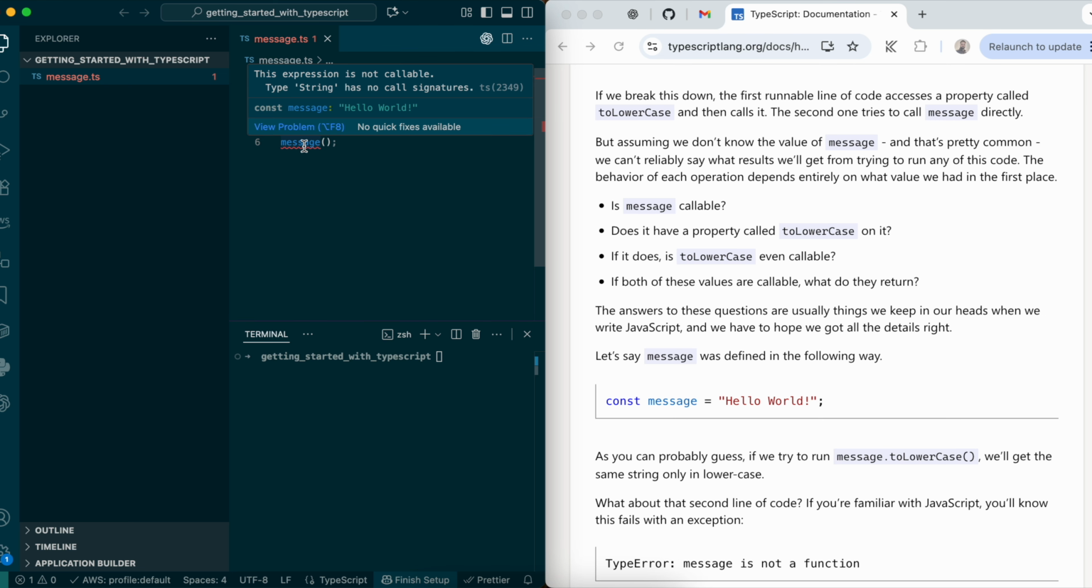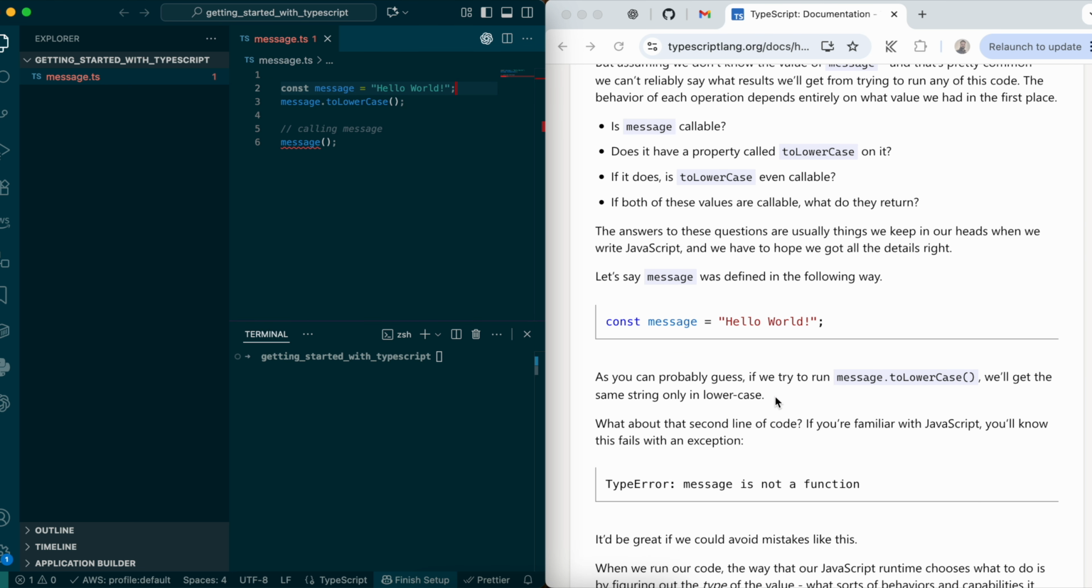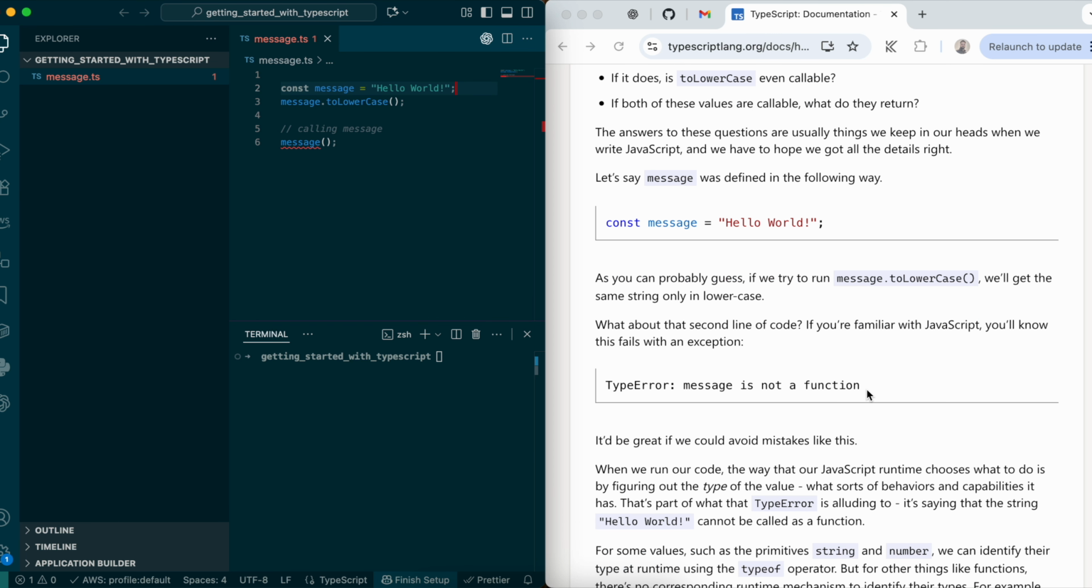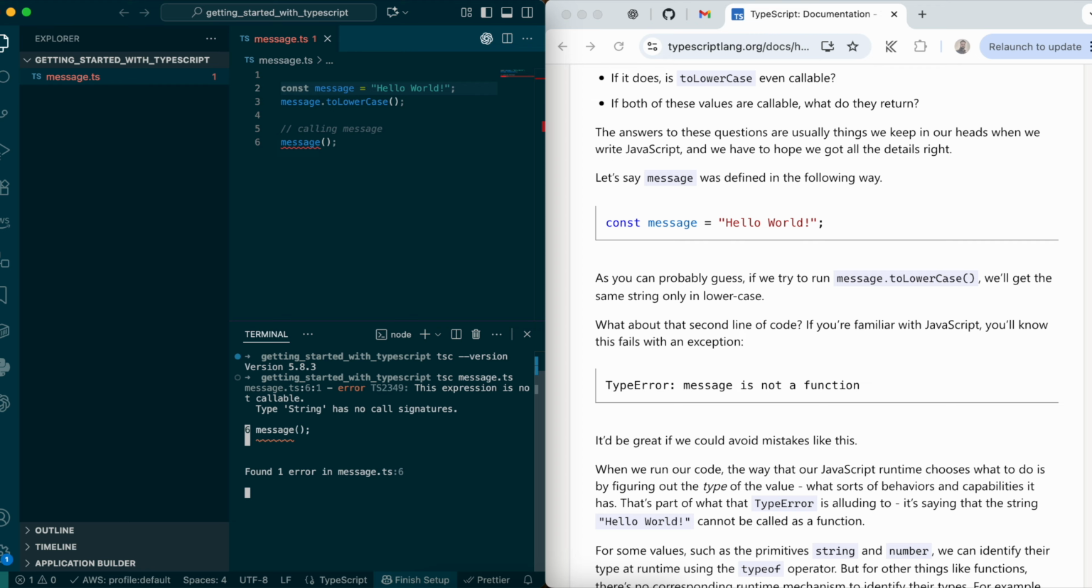Does it have a property equal to toLowerCase on it? If it does, if it's even callable. So ideally, if I run it, I know how to run it, so it's tsc, but we'll go through that further. Let's assume it's tsc and just run the file. Oh, okay.